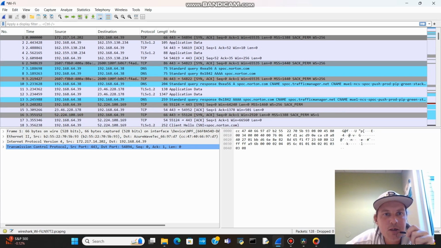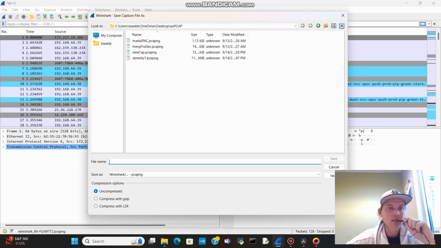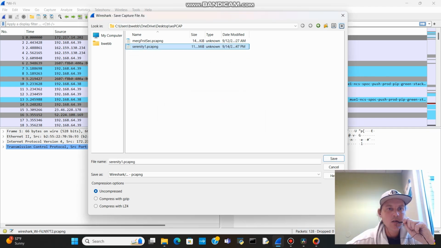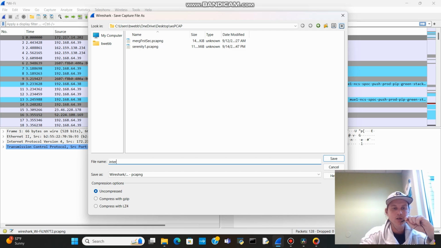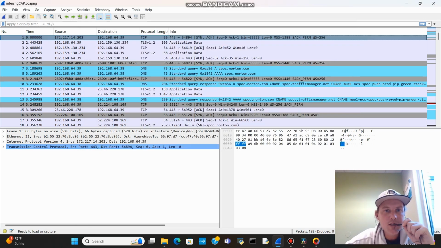Let's scroll back up here to the top. And you know, I'm gonna save this capture just because it's interesting. Save as, and I'm gonna name this interesting capture. The reason I think this is interesting is because right here the info says SYN-ACK, and it's going from port 443 to port 54894. So the source port is 443. The destination port is 54894.